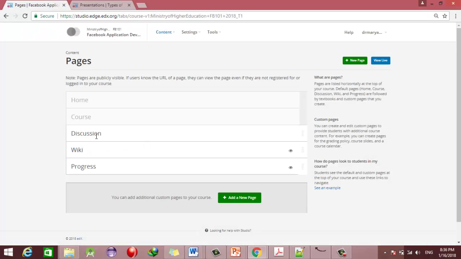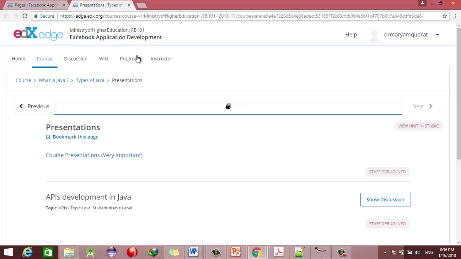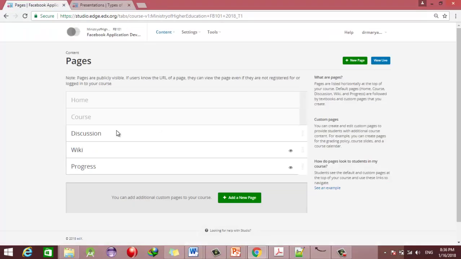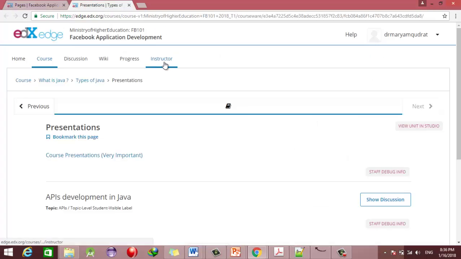So as you can see, we have discussion, wiki and progress, and up to progress we have these pages. These are the default pages and you cannot delete them, for example discussion, wiki and progress. You can also hide them from the student by clicking on this option. Only these two, you cannot even hide: the course, home and discussion pages. So the instructor dashboard we will come to later on.